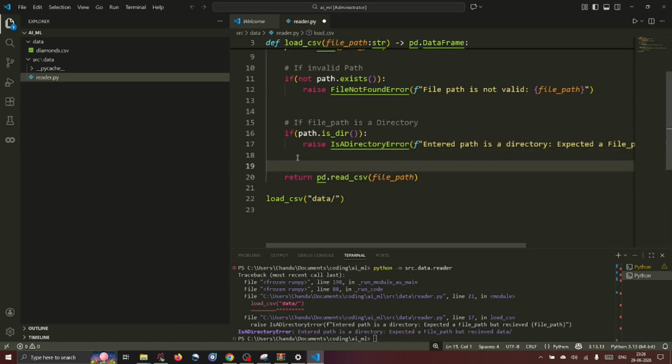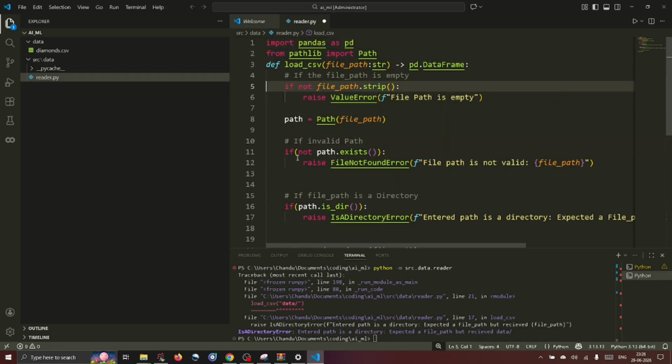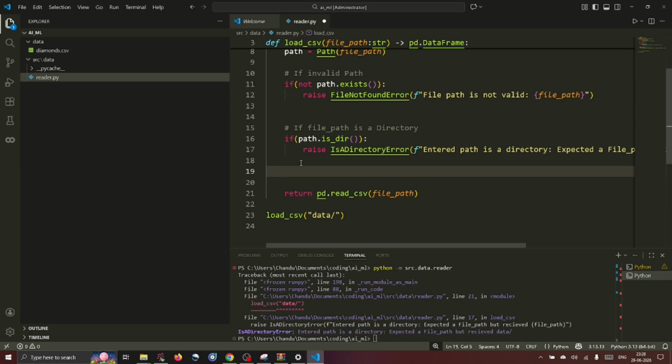Okay, so we have handled if the file path is a directory, if it is an invalid file, or if the file is empty. What other error is there which we can handle? So we can check if it is an actual CSV file, right? Suppose they might have given diamonds.txt. That's a valid file name, right? And with the correct path, it's a valid file path. It's not a directory, and the path exists.